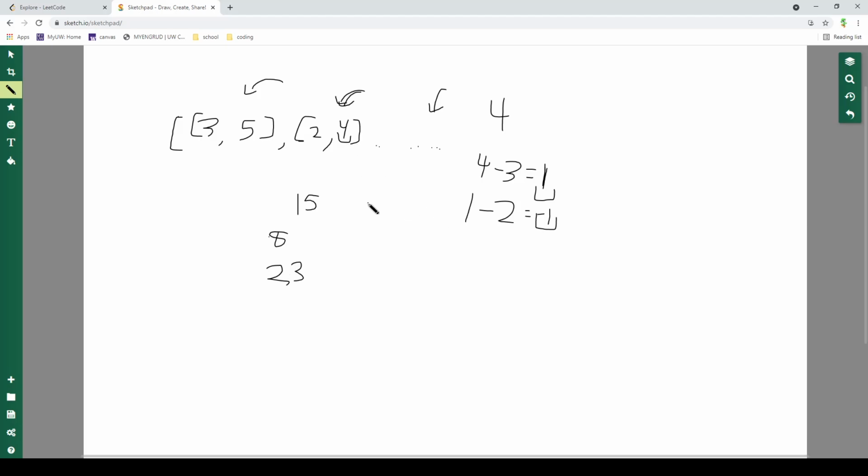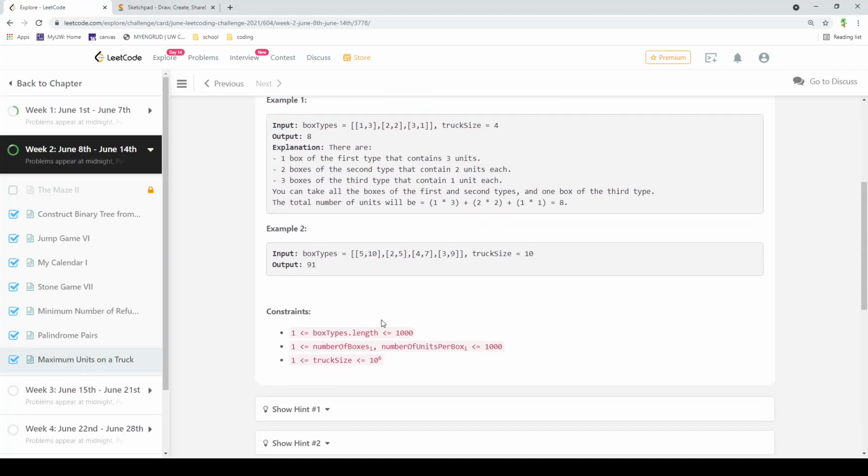So -1 times 4 is -4. So then we'll just add these two numbers together. So 23 minus 4, that's 19. So our answer in this case would be 19, where we use 3 of these boxes and 1 of this box. So by doing this calculation here, we can essentially put back the number of boxes where we took too many. So let's look at how that's implemented.